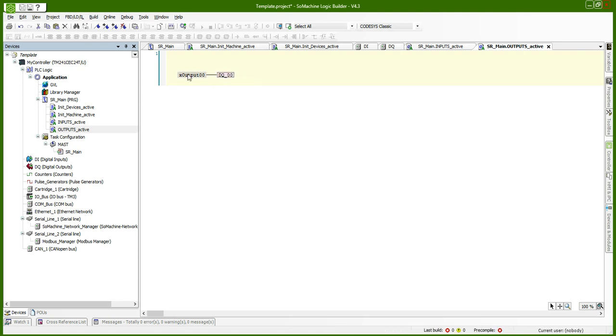So it takes our output variable that we use in our program, and it moves it to the output. And this way, when you use this template, you don't ever have to change the I/O in the actual I/O assignment or in the modules. You can change them in software.